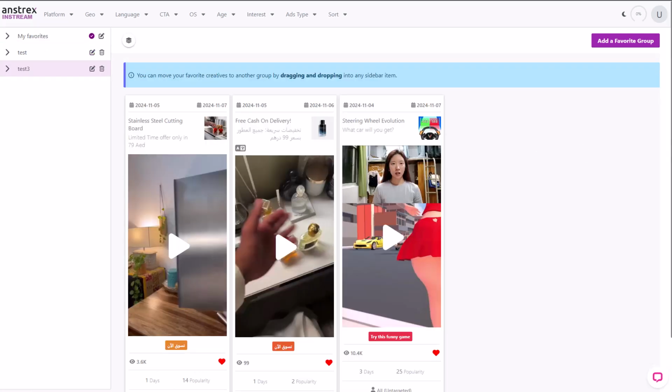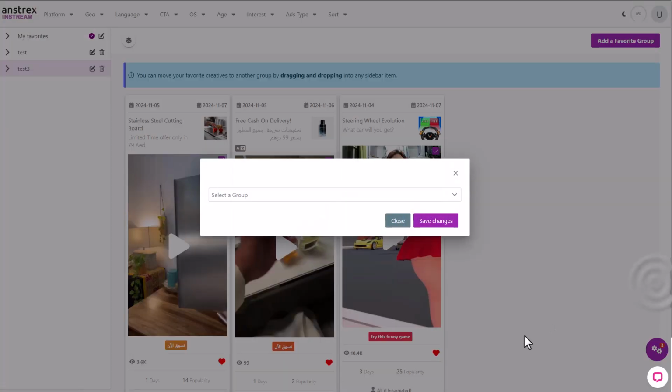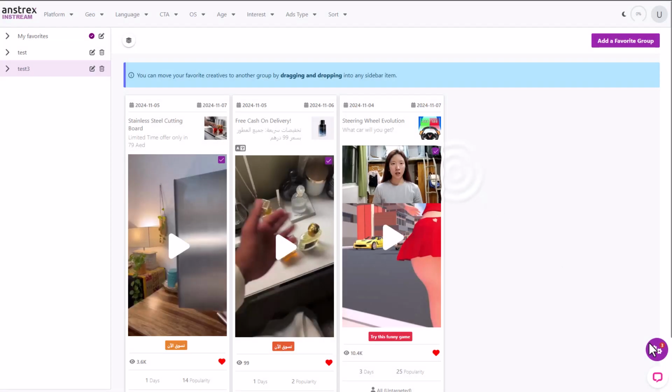If you have many creatives that you want to organize, our bulk tool will come in handy. In order to use the bulk management tool, click on the white checkbox that you will see when you hover your mouse over the creative. You can select as many creatives as you need. Once you select one or more creatives, the bulk tool widget will appear on the right-hand corner as shown. Clicking on the widget will show you all the available options, which includes moving the selected creatives to another group, downloading them onto your computer, or deselecting all of them.